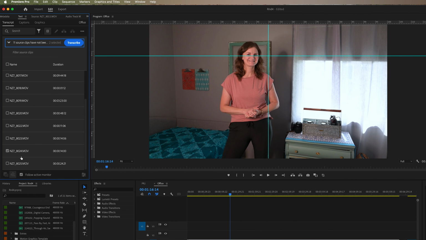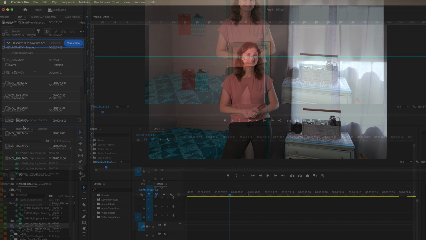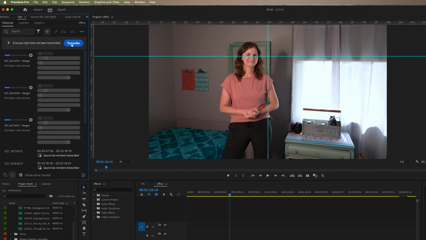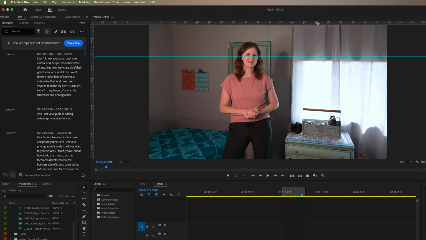From there, you're going to see a list of every single audio file that is on your timeline. I'm going to check the ones that I would like it to transcribe, and I'm going to hit the transcribe button. Now, this is going to take a little bit. It's going to analyze the clips. It's going to give me a text transcript of what I said in that particular clip. And you can see that it's finished now, and it has transcribed.